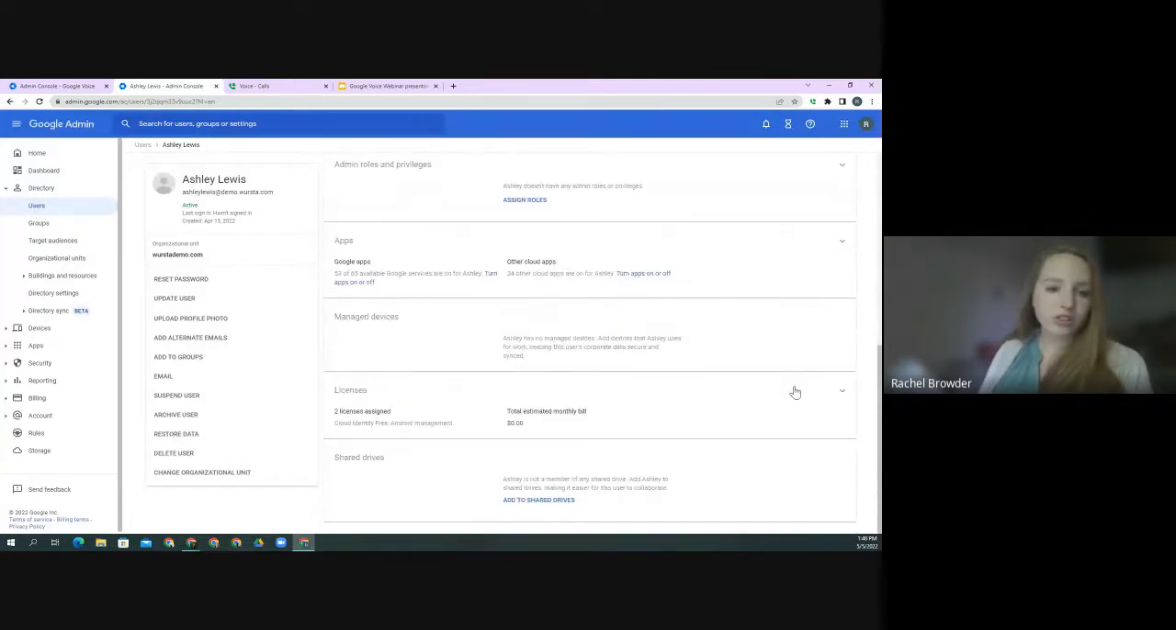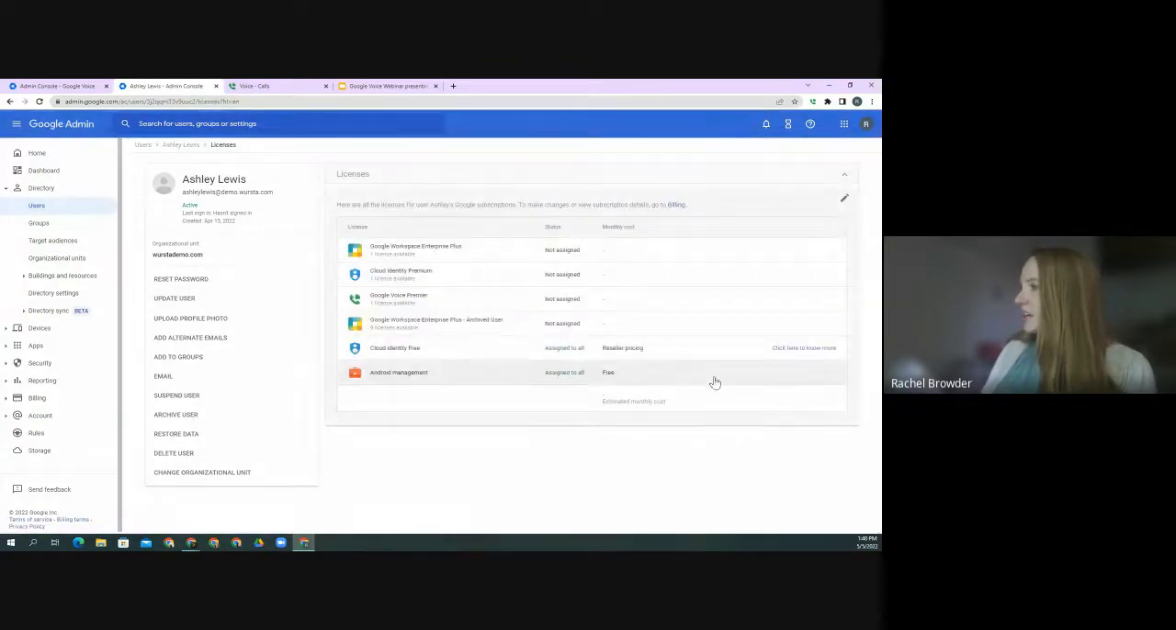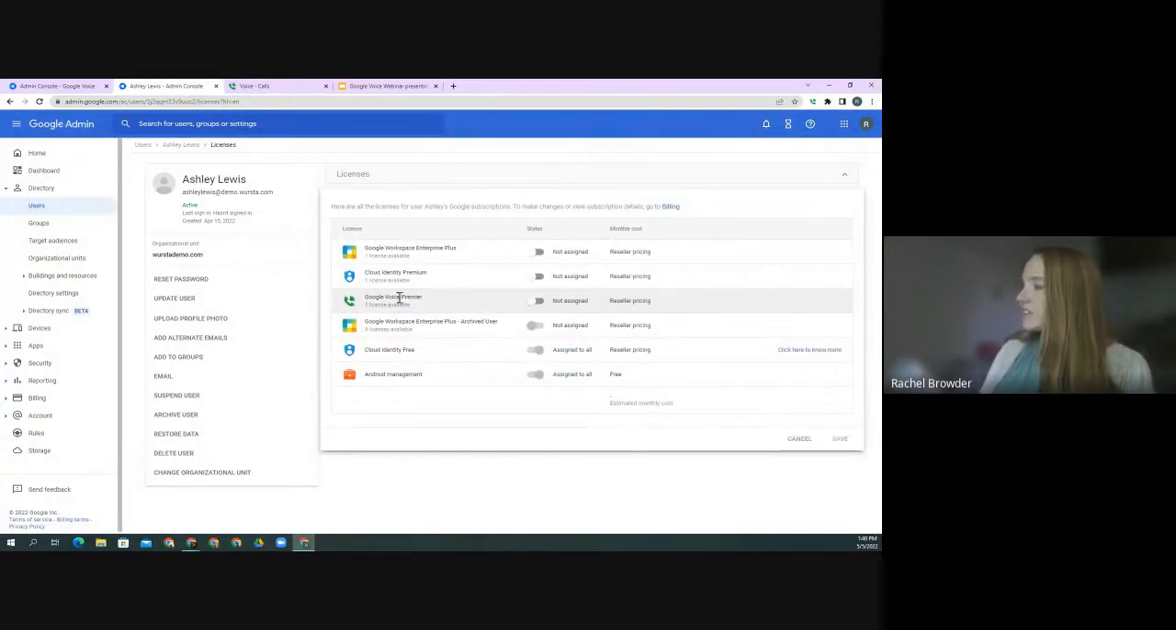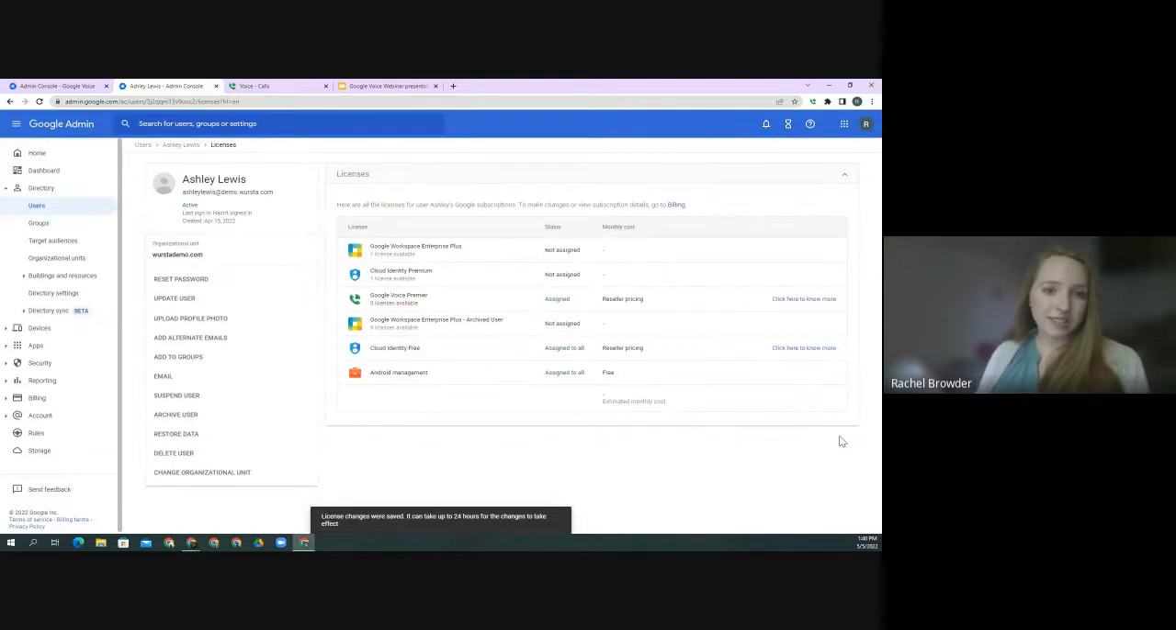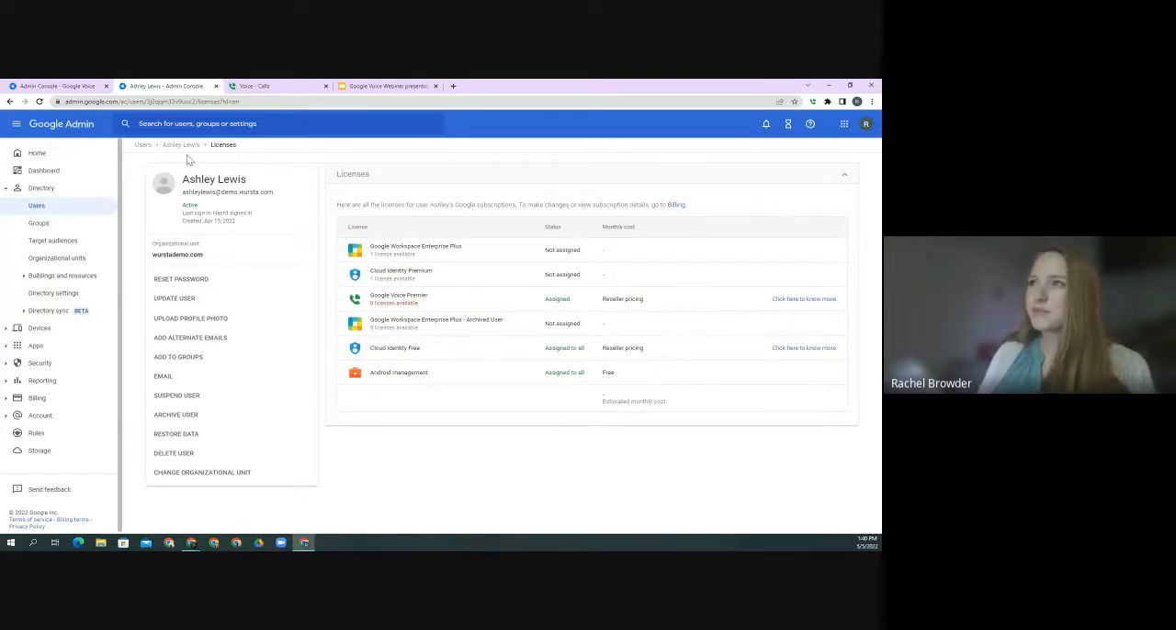I will show you how to do a batch assignment here shortly, but Ashley, I'm going to go ahead in here to licenses and literally just turn on Google Voice Premier. And just like that, you have a Google Voice license. So super easy, love it. But we do still need to at least give you a number, because you have a Google Voice license, but we do need to set up a number.